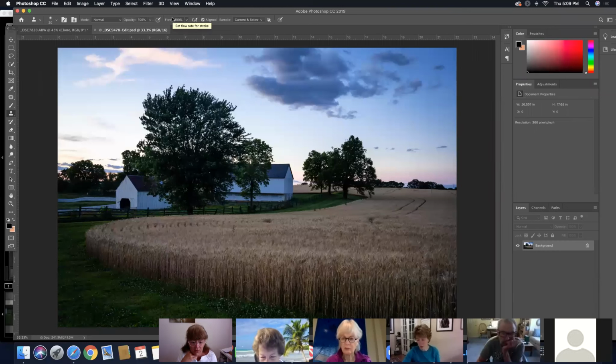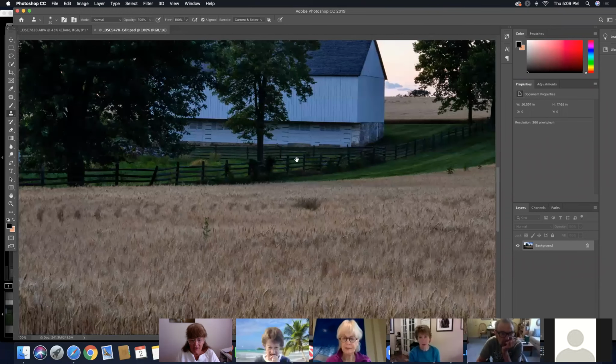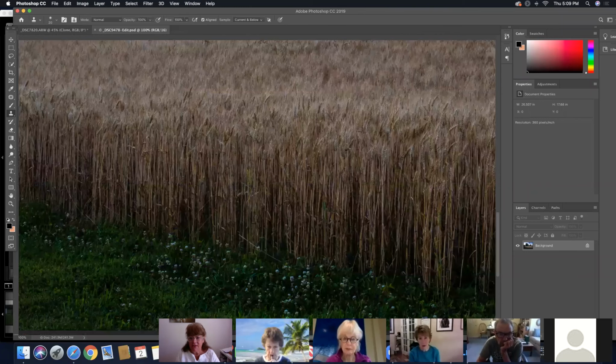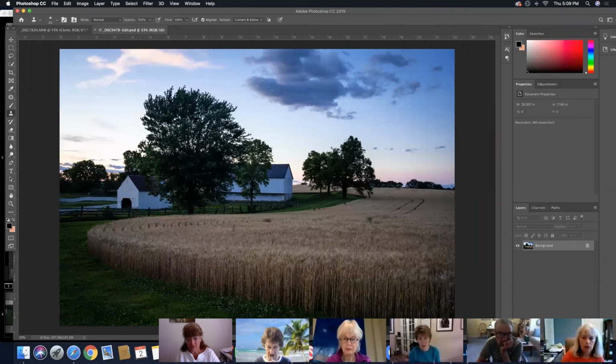Okay, now we have this image in Photoshop, and I am just going to point out something. I'm going to make this much bigger so you can see it. It's shocking to me how much detail is in that wheat. Look at that. Wow. Amazing, isn't it? Yeah. And those are the little flowers. A little clover, yeah. That's the Sony sensor.